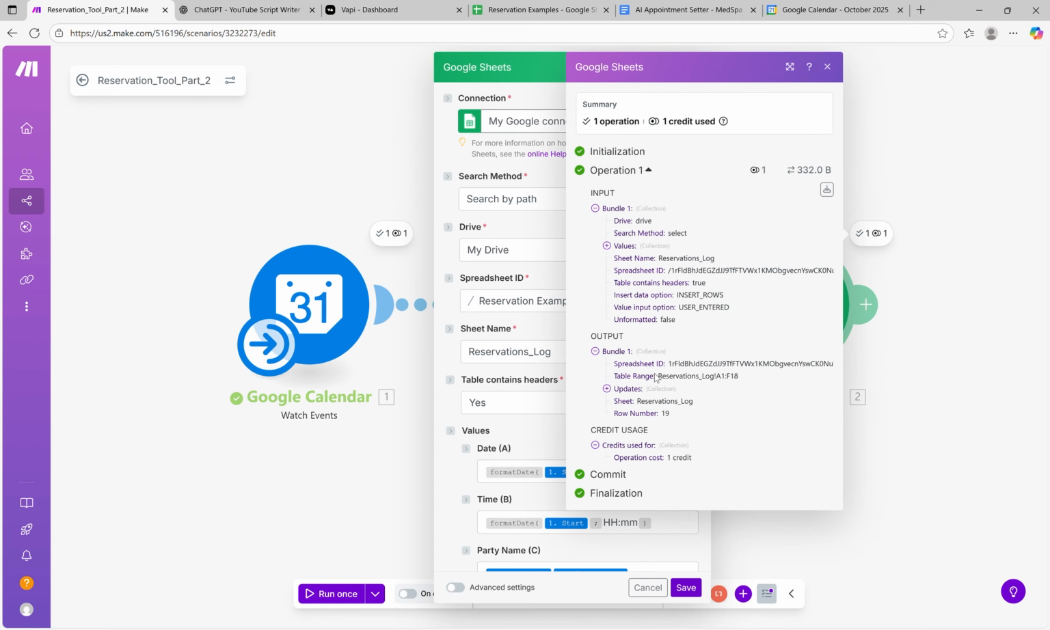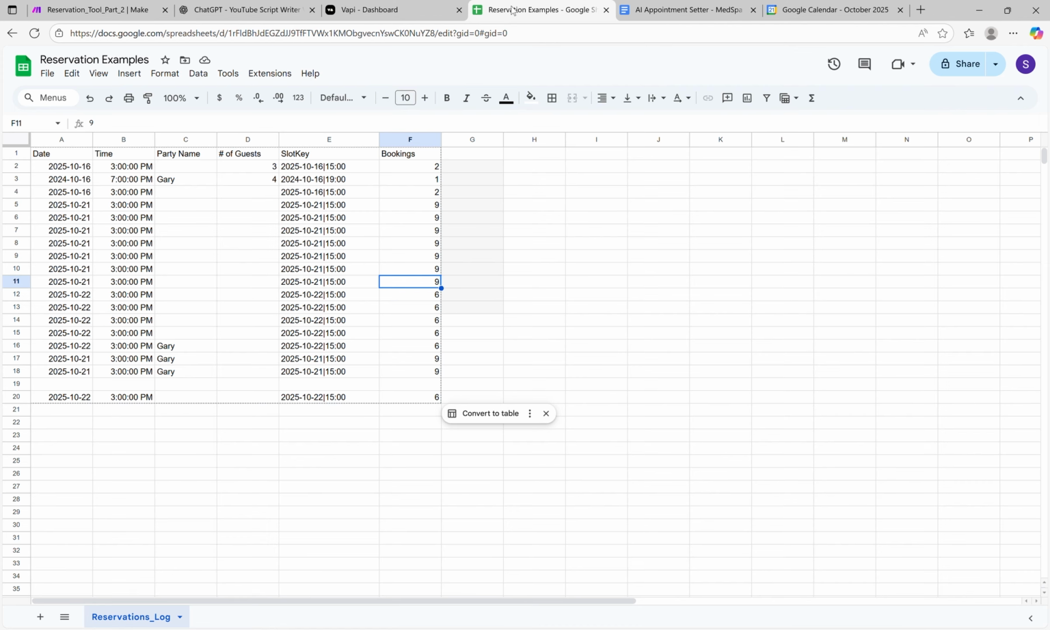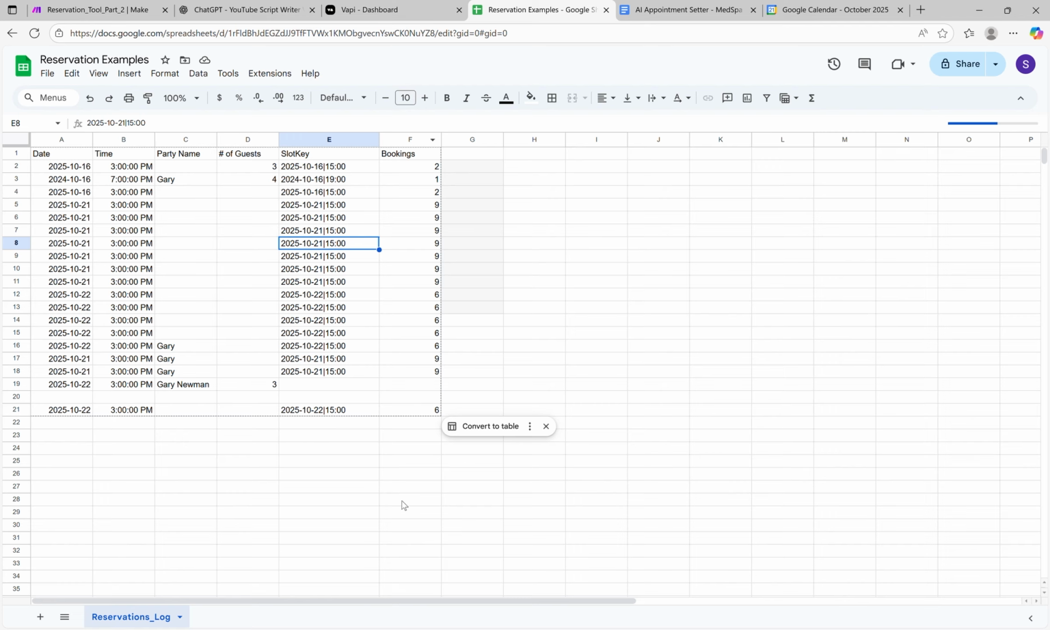Reservations log, output, updates. So updated a couple of rows there. And yep, right there. Gary Newman, 3 guests, 3 p.m. 2025. This takes a second usually because I think it's like a formula. It calculates it out because I put a formula for the entire row. But it'll show up, and then this will change to 10, I believe. Oh wait, nope, today. So I guess it won't change to 10.